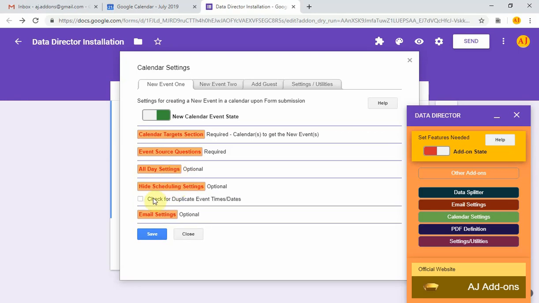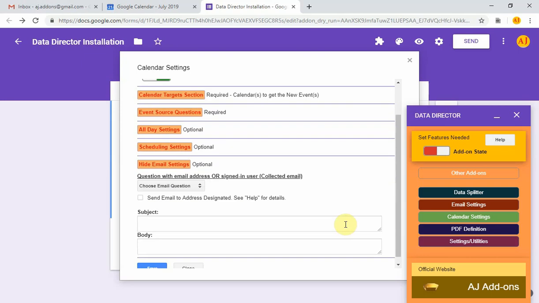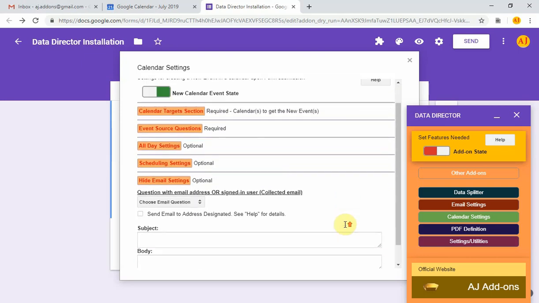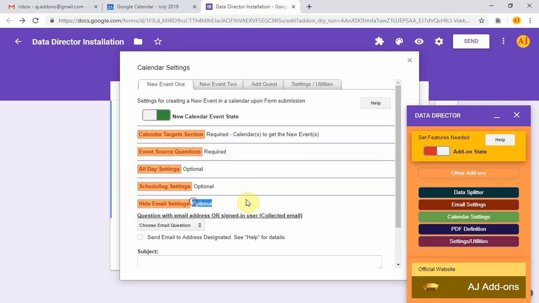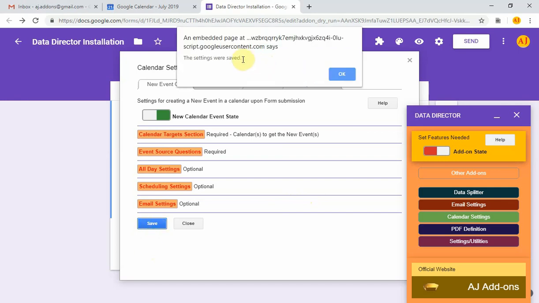Scheduling settings. You can check for duplicate event times and dates. This is optional. Email settings. You can have an email sent when the calendar event is created. That's optional. I'm not going to set that up. I'm just giving you an example of how the add-on creates a calendar event. When you are done, click Save. You'll get a message saying the settings were saved.